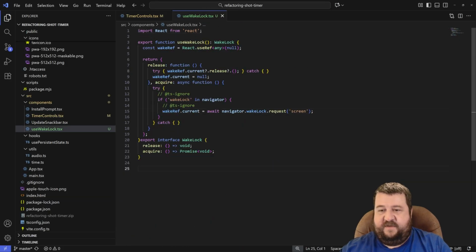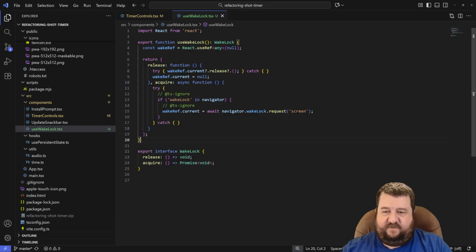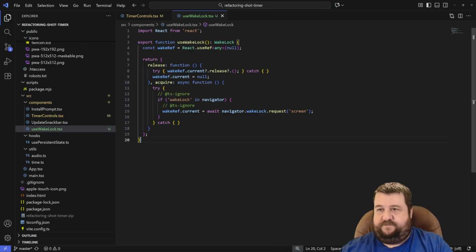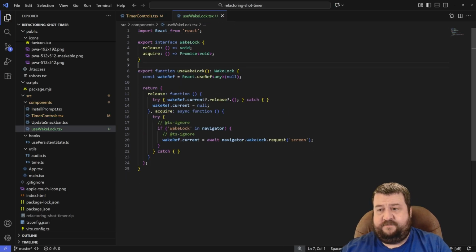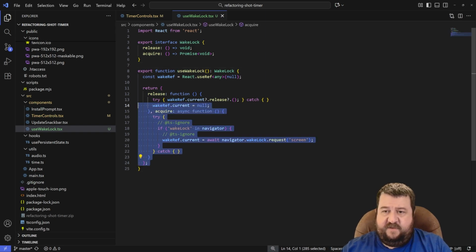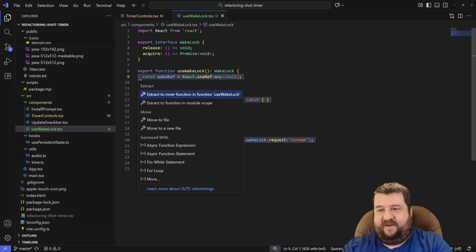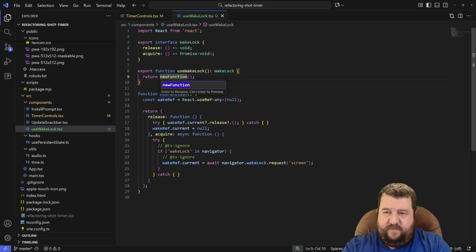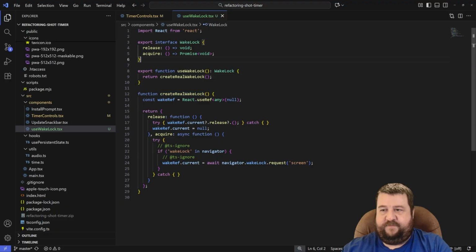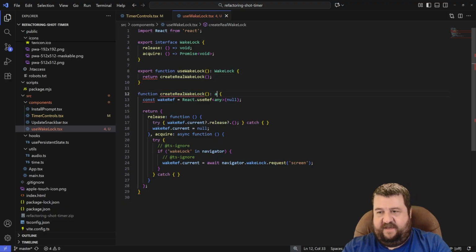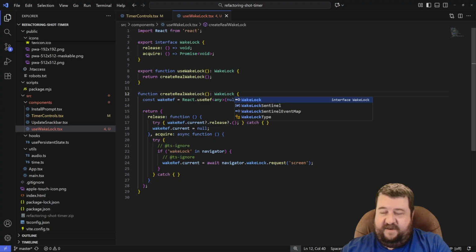The next thing to do is to make this be something that is actually injectable. So to do that, I'm going to start by taking this method and I'm going to extract its entire body. And we're going to call the new method something like create real wake lock. That's not a big deal. And I'll go ahead and make sure that that returns an instance of the wake lock interface as well.